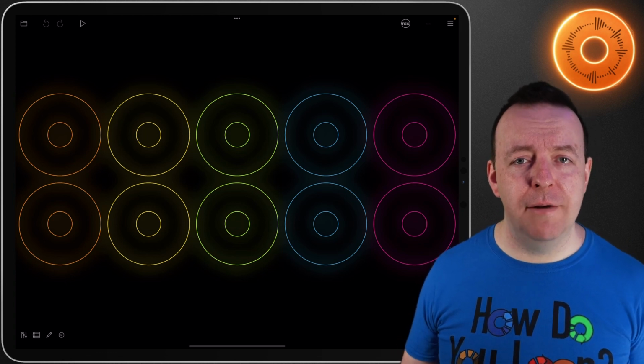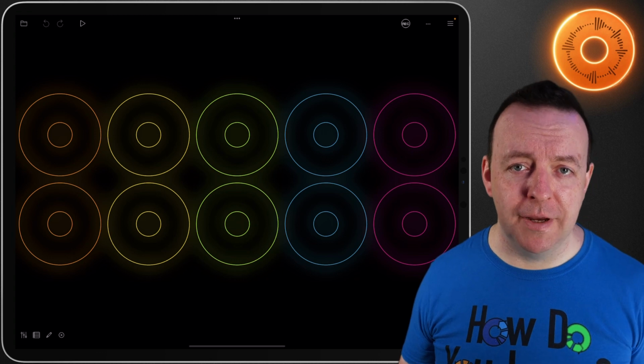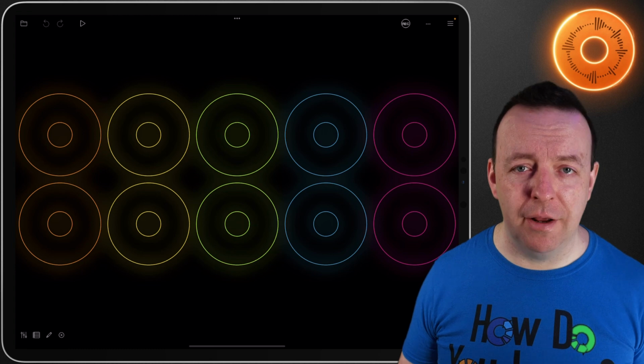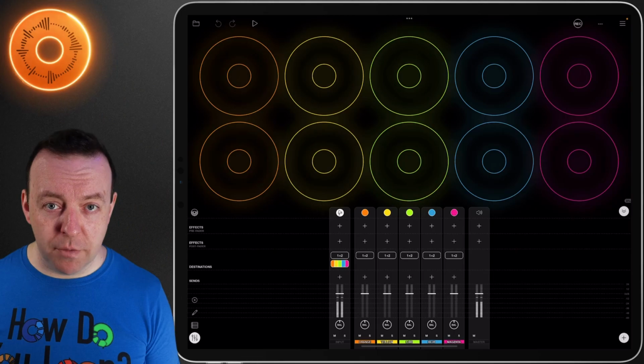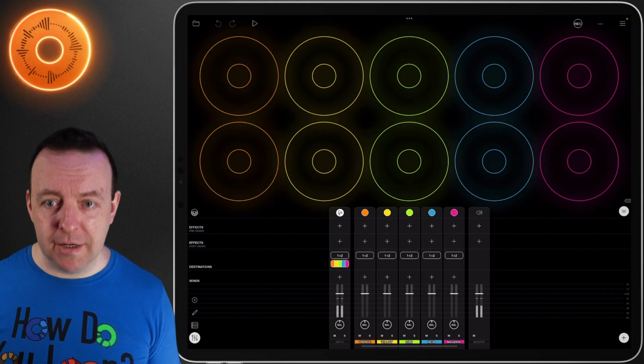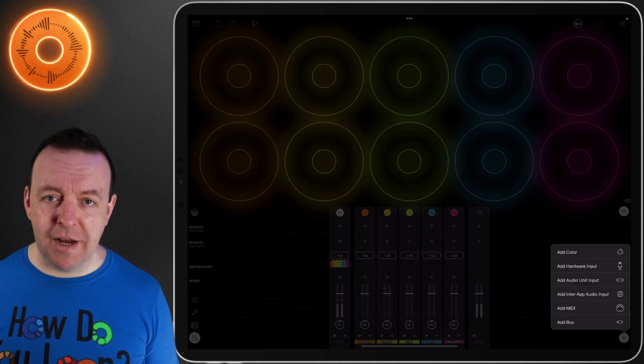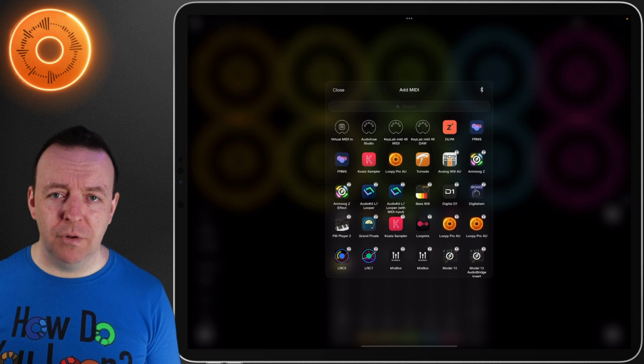Now I've actually plugged it in by USB into my audio interface. And quite simply, what I want to do is control an AUv3 plugin, which is a piano. So first of all, I need to go and get that piano. So I'm going to go into the mixer, and then on the right-hand side, you can see there's a plus button. Now you have the option to add MIDI. So if I do that right now, it asks me, what are we controlling with this MIDI?